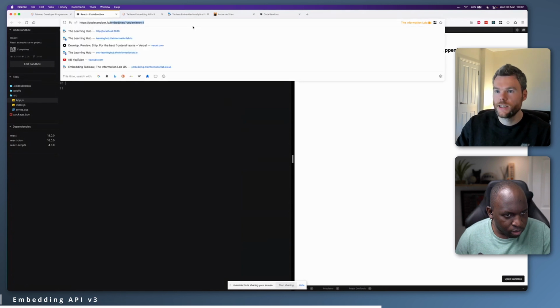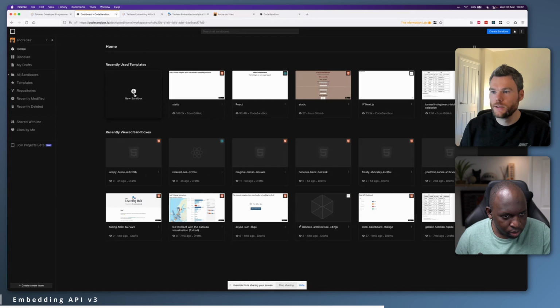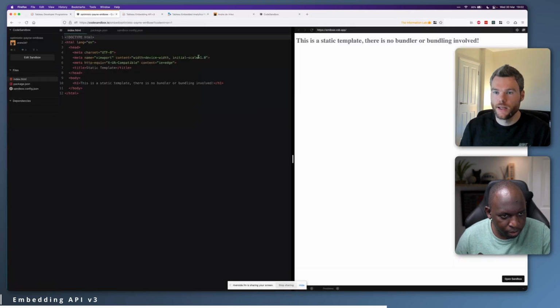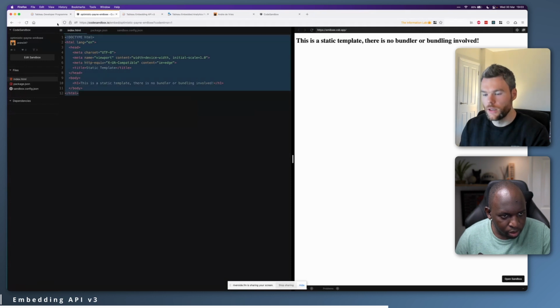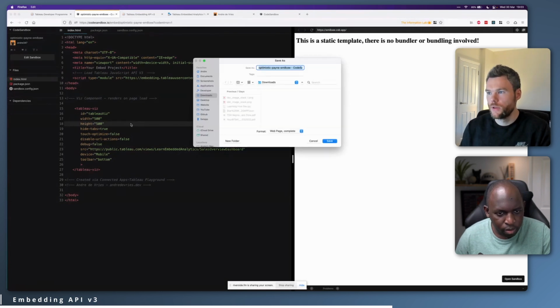Just need to go to the dashboard. I don't want to create a React application. I just want to create a static HTML file. Right, this is like a static HTML file. Now I can put this in here. I just copy pasted it from there. Right, hit save.